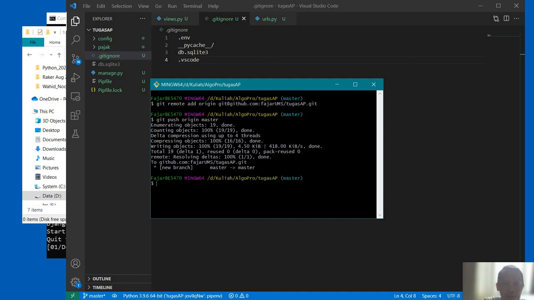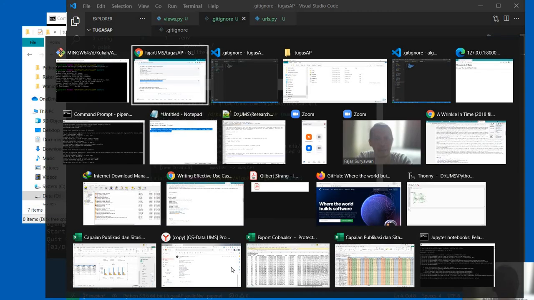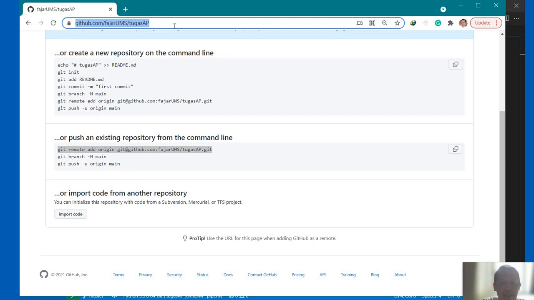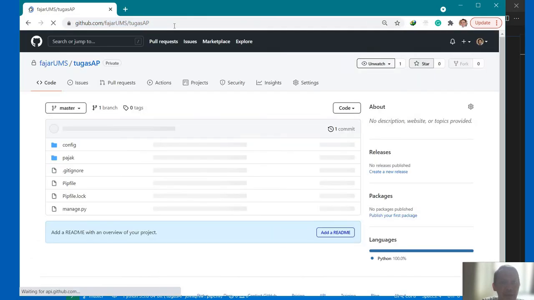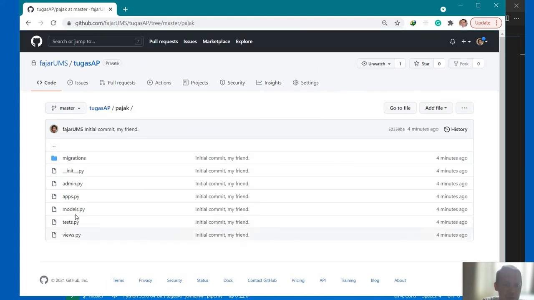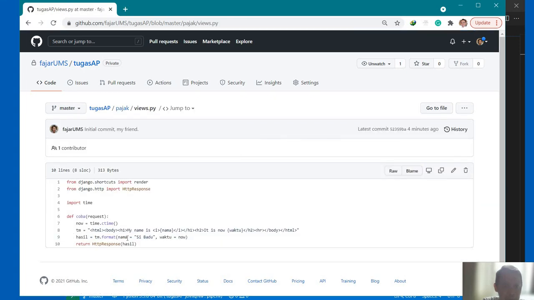It will send to github.com. If you go to your GitHub and refresh, your code is already here, pajak, and you have your fields over here, nama and so on. So that is your GitHub, and that is part of your assignment for now. Okay, thank you.